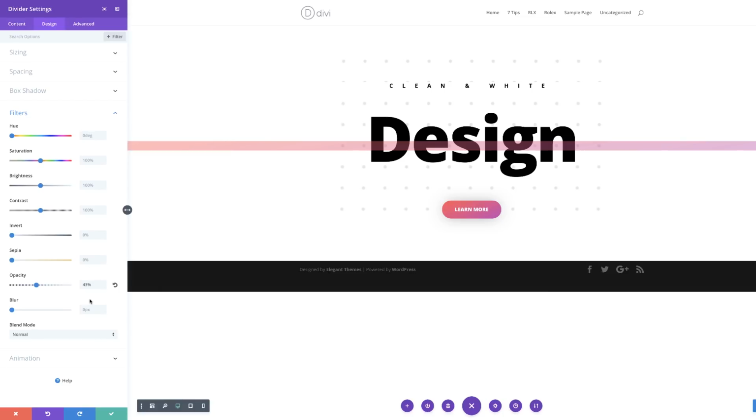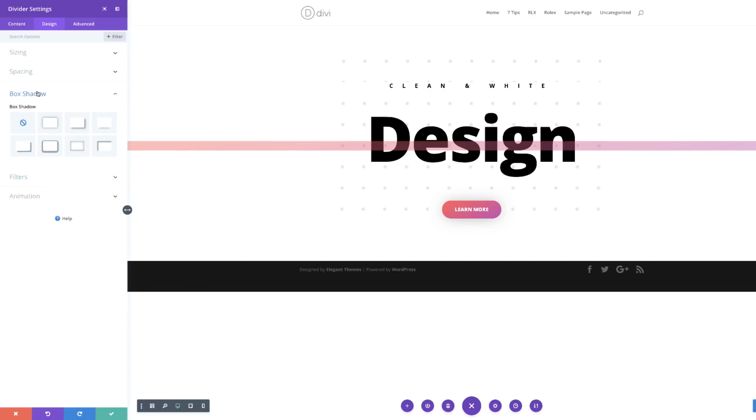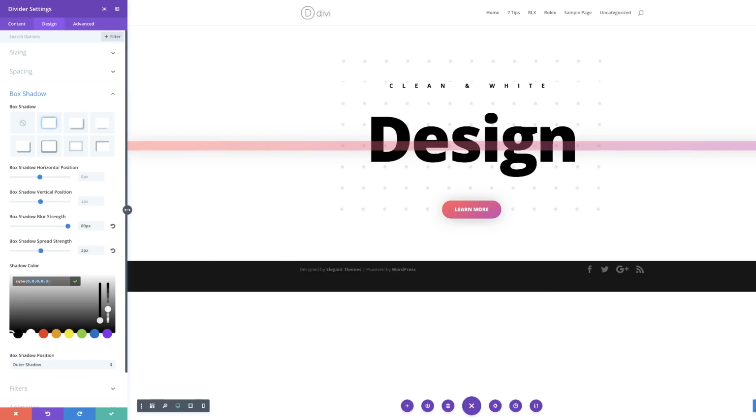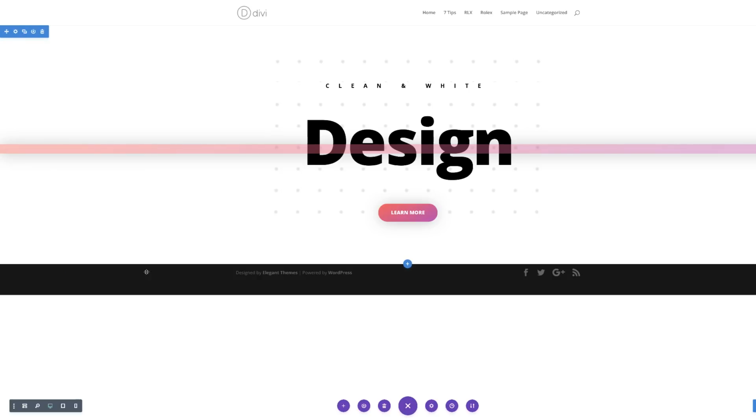And then now it's time to go into the box shadow. So I'm going to click here on box shadow, choose my style. So for the blur strength, I'm going to set it to 80. Next, for the spread strength, I'm going to set it to 3. And then finally, my shadow color, I'm just going to paste my values between the brackets, just like that. Right, so I think we're done here. So I'm going to go ahead now and save.